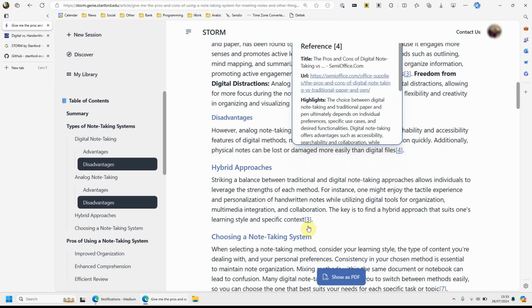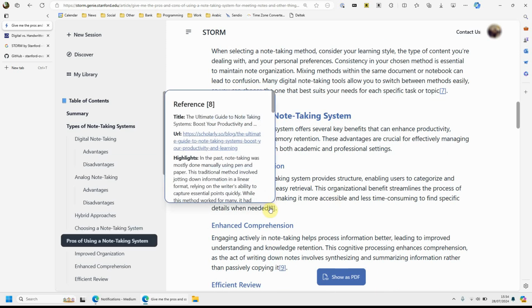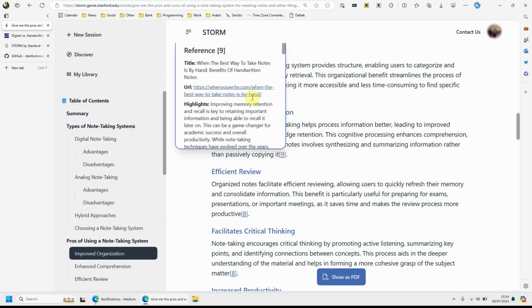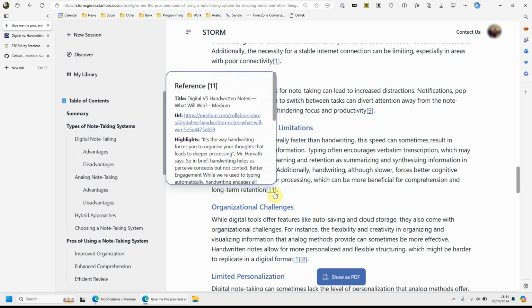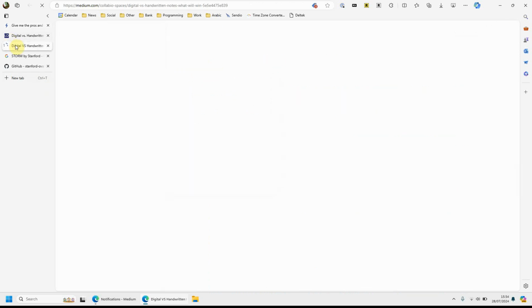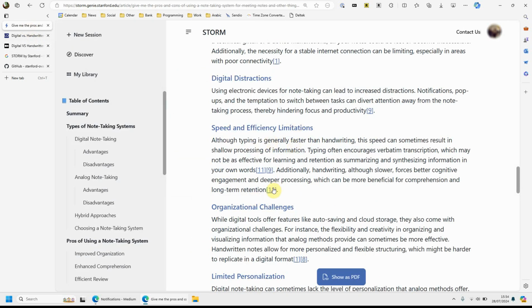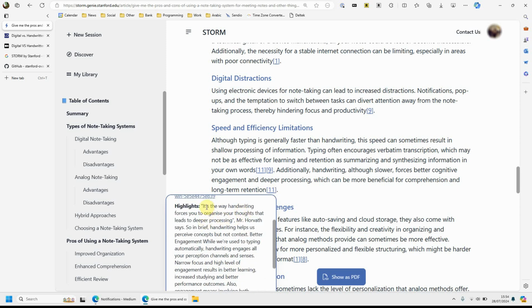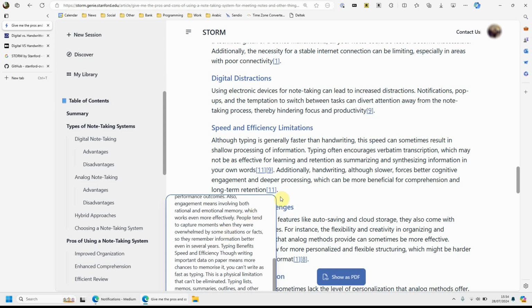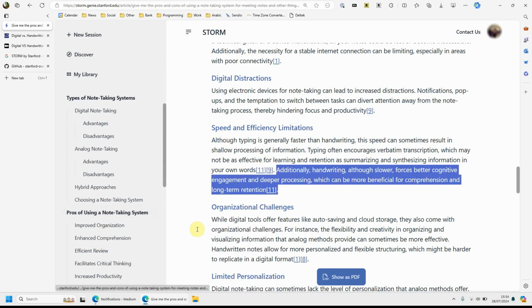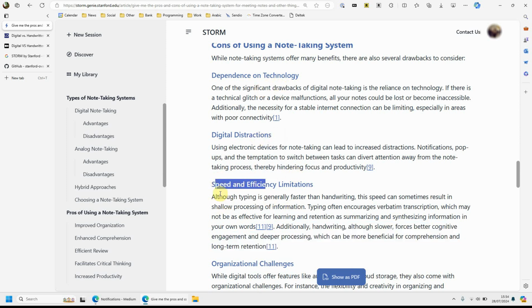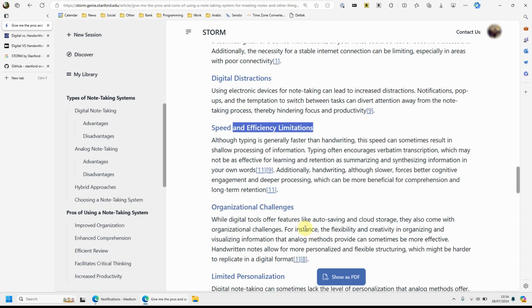Let's just check another one. What's number 4? Let's check one. Is there an Evernote one? Seems to have liked Medium. I guess it's not behind a paywall in the Medium one. So again, it's just gone through this. Highlights, additionally handwriting helps you better connect. So handwriting feels organized and leads to deeper processing. Handwriting helps perceive concepts within context. So basically it's read through this and extracted something useful for us in the pros of using a note-taking system, cons of using a note-taking system, and speed and efficiency limitations. So that was pretty good.